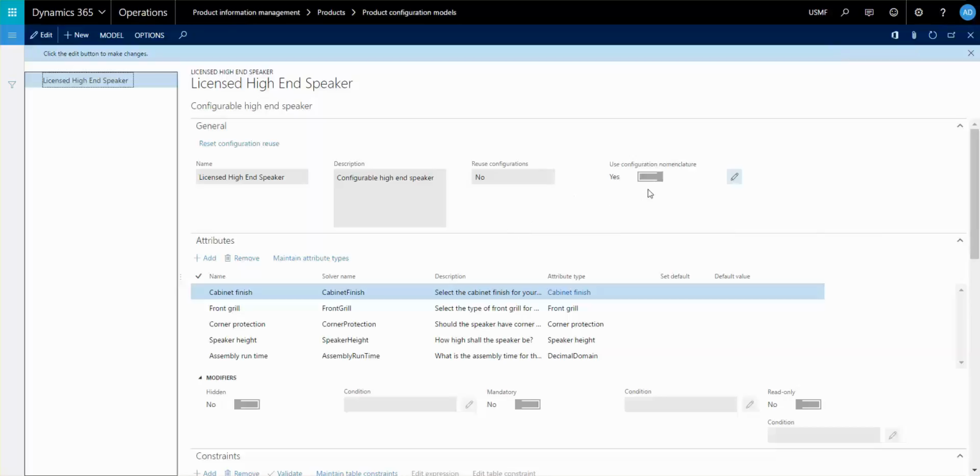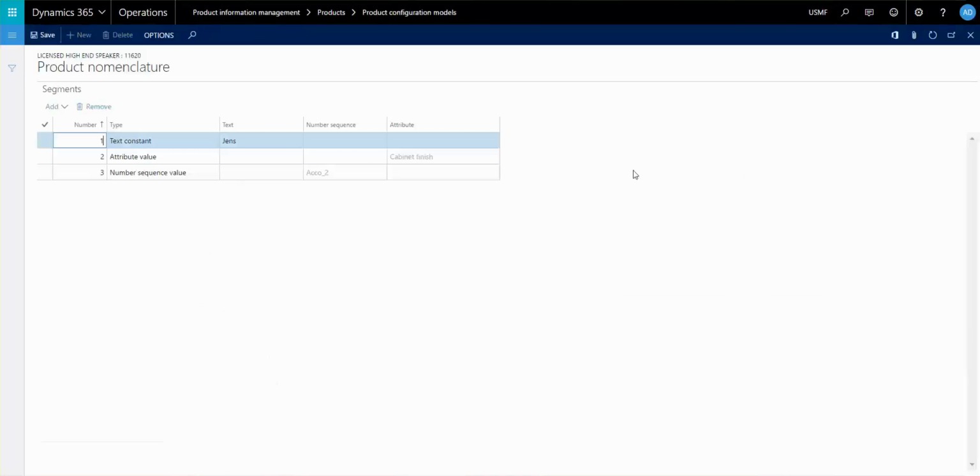The use configuration nomenclature is a feature that allows you to design how the configuration ID is generated, or what naming convention it would use. And there are a few possibilities here. By clicking this little pin sign, you come into this edit view where you can control this. So you can add a bunch of different segments into the naming convention. The different types you have are constant, attribute value, and number sequence. Type constant just gives you a prefix, or you can set whatever constant you want here. And then you have the attribute value, where it will look into any attribute that you have selected and the value of that, and it will print that into the configuration ID.